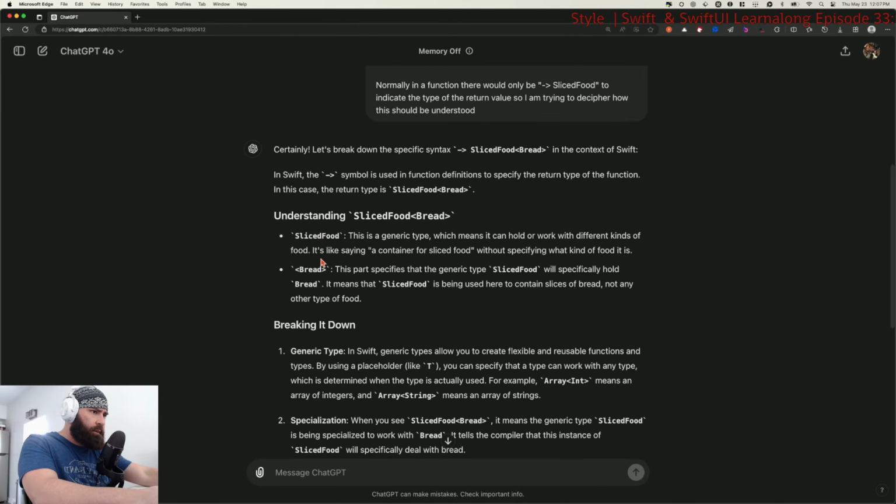Oh, dang, it's a long answer. Okay. So we get that arrow syntax used in functions to specify the return type. In this case, the return type is, okay, so that's the whole type. I guess I don't have to guess, I can just read it. Okay, so understanding sliced food bread.